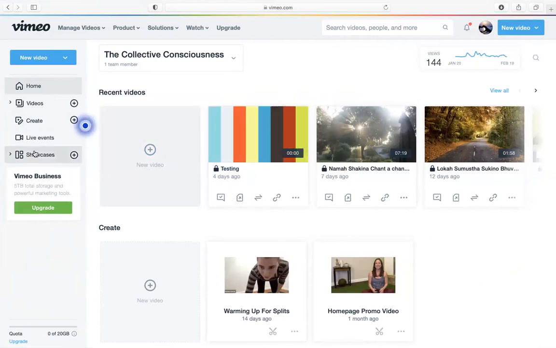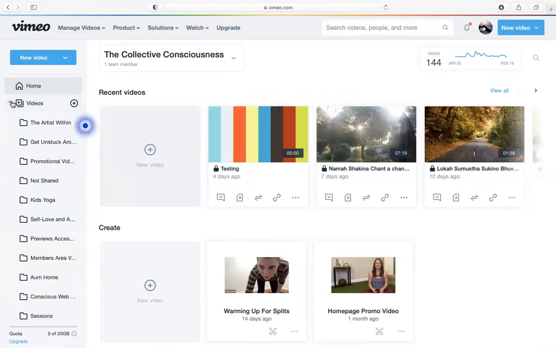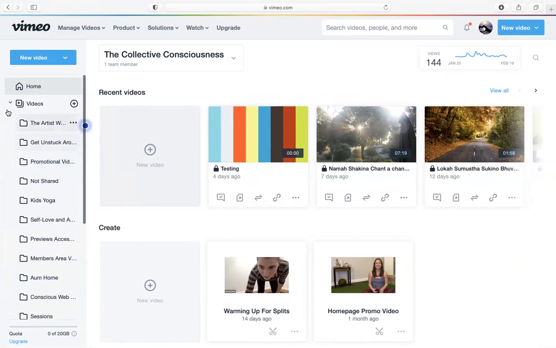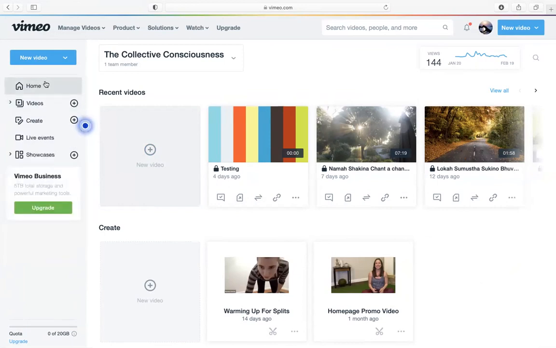And then I'll give you a little tour of what Vimeo looks like for the collective and what we're doing. I have it set up where I'm pretty organized with where I put things once they're on the website and what we're sharing. So all you would want to do is say new video and then upload the video that you are working with.